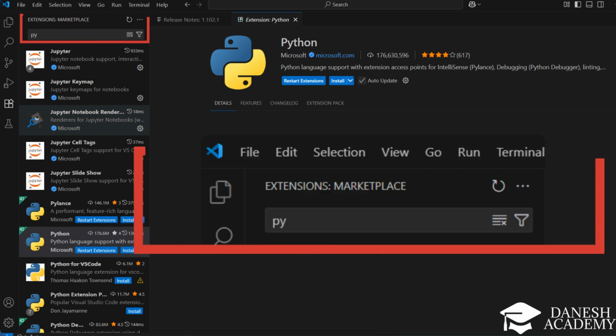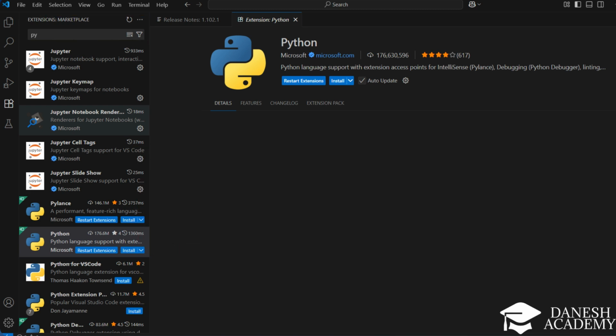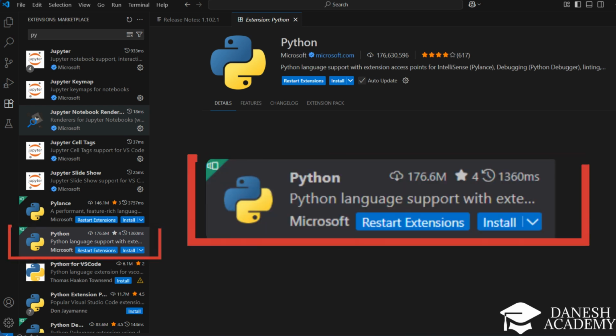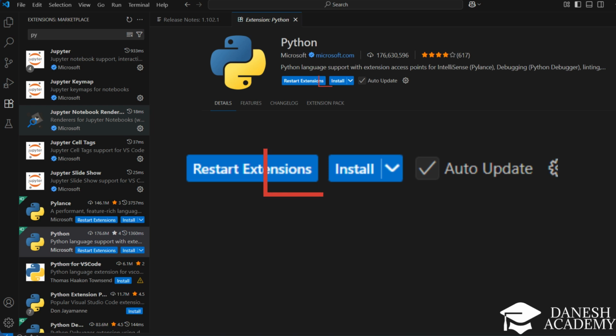In the search bar at the top, type Python and press Enter. You'll see several options, but look for the official one provided by Microsoft, titled Python. Click on it to view the details. Next, click the green Install button. Wait a moment as the extension downloads and sets up. This may take a few seconds depending on your internet speed.